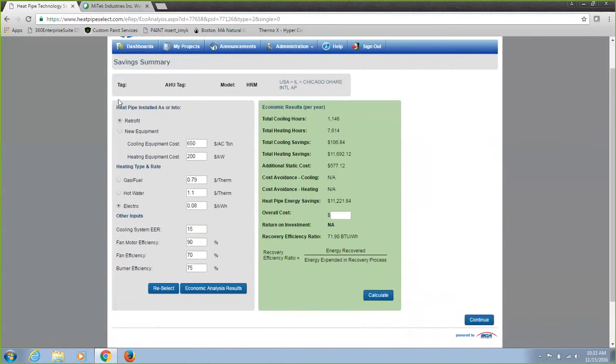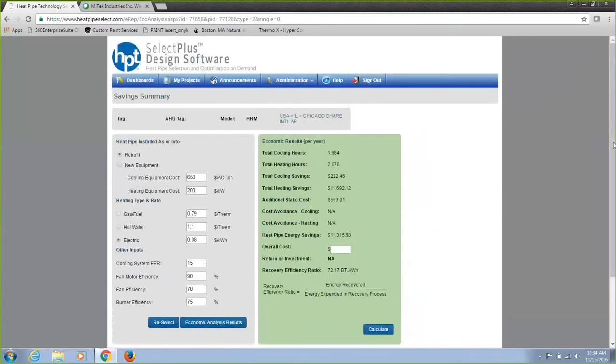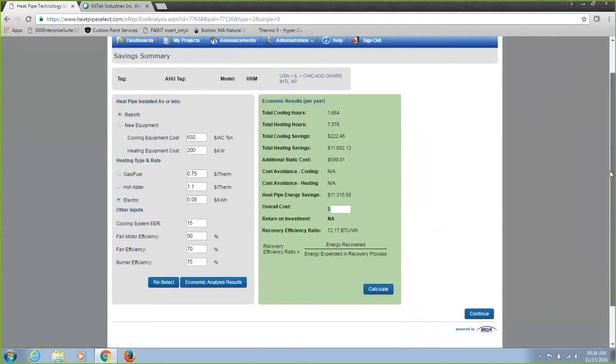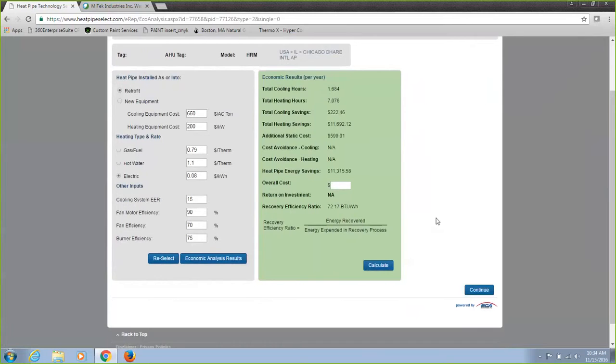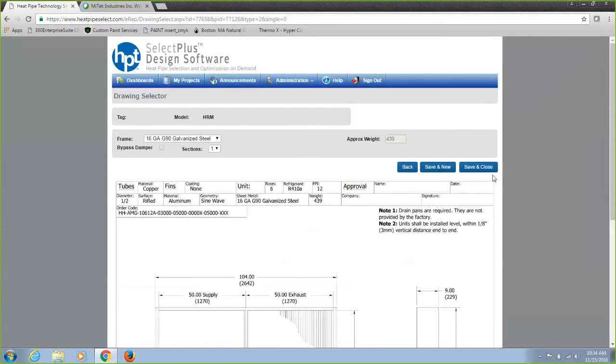So if you like, you can actually fill in other info here on the left-hand side, like heating type and rates, if you're using gas heating, electric, all the good stuff. You can actually do other inputs like EERs, your fan efficiencies, etc. And calculate. I'm just going to leave it as default just for this example. And then continue. And then save and close.